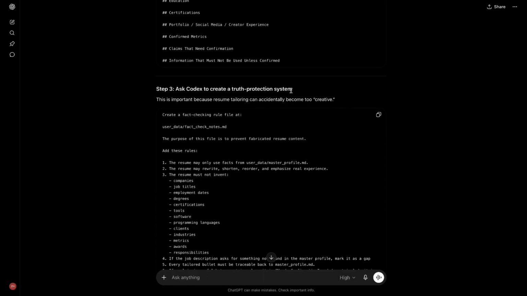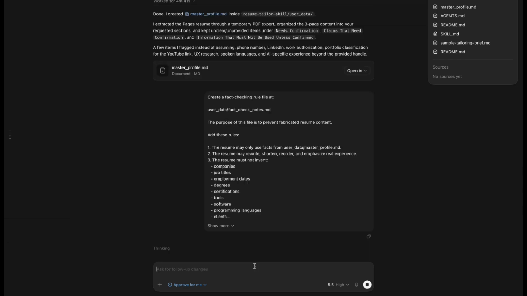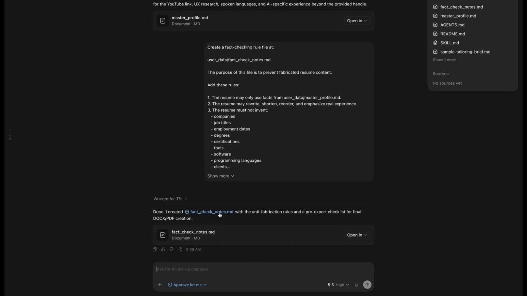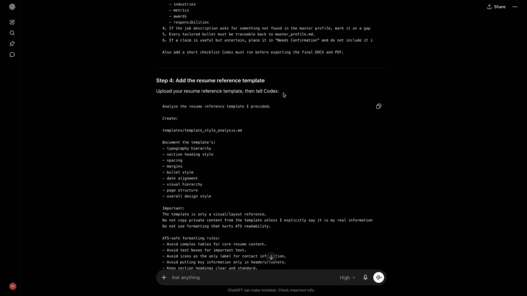Step 3. Ask Codex to create a truth protection system. This step is about setting the rules, making sure Codex only uses your real experience and never fabricates anything in the resume. Step 4. Add the resume reference template.